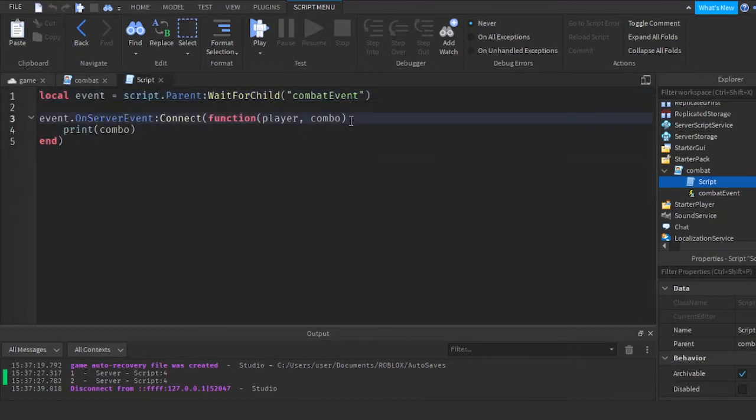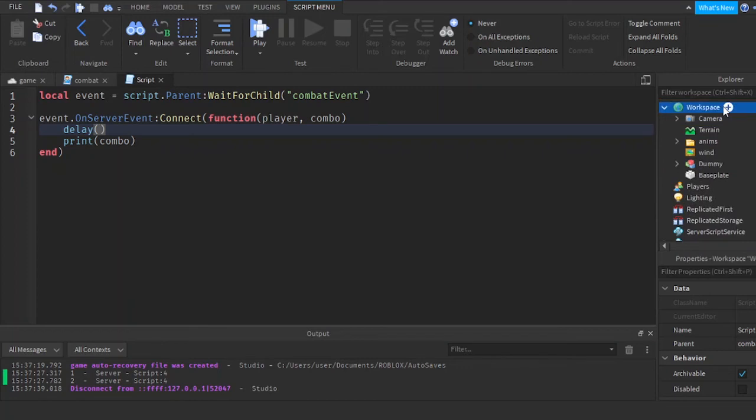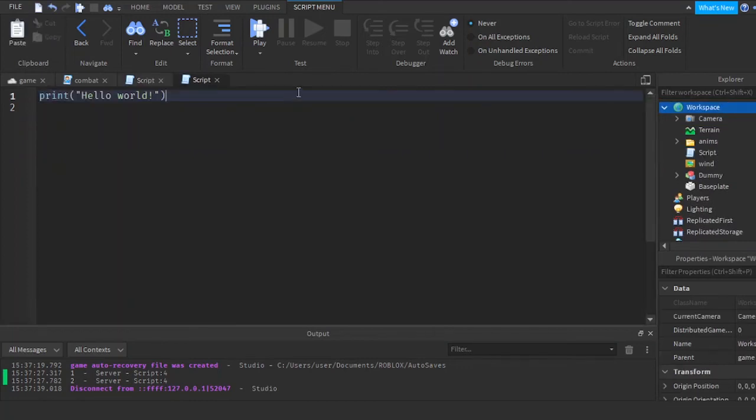We're gonna make a delay. A delay is basically a wait, but on a different thread. Let's make an example real quick. If you don't know how a delay works, you can skip this if you want. This is wait, right? Wait 3, print hey.